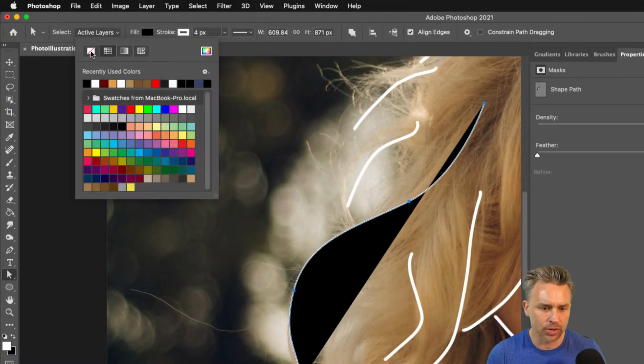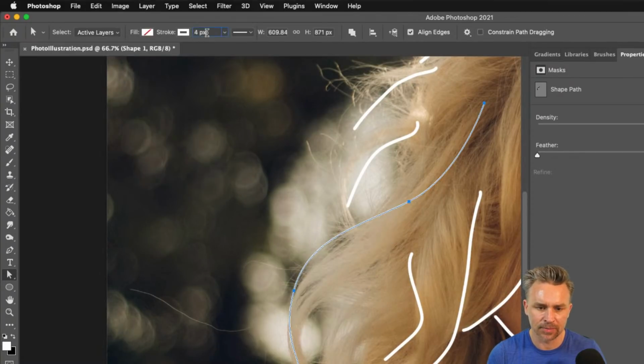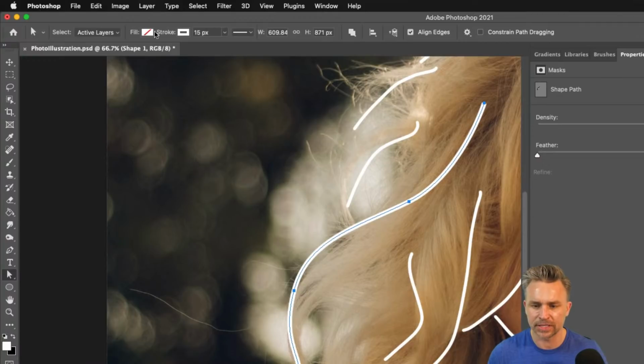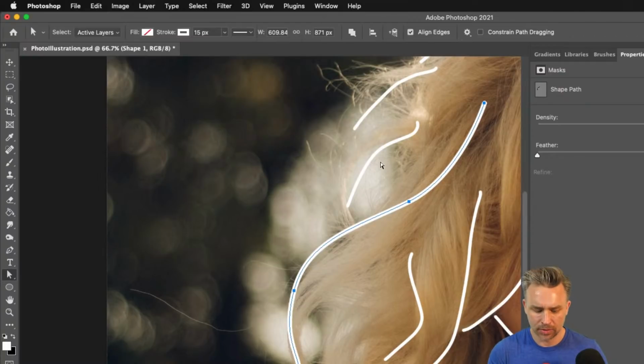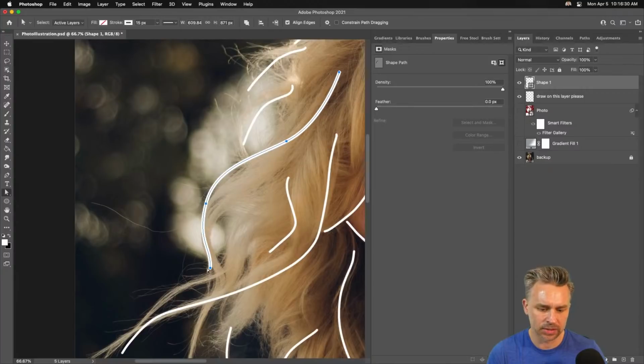Or your stroke might be off, right? It's not the same thickness. What did we have? We had 15. Tap in 15 right there. Hey, guess what? Let's go ahead and round the caps and the corners if there are any, right? And now we have those nice smooth lines we can deal with, okay?